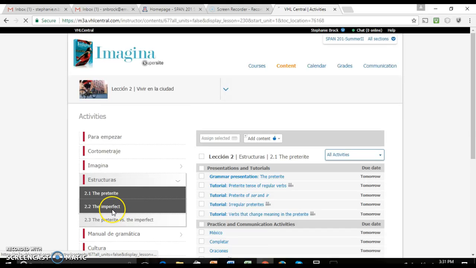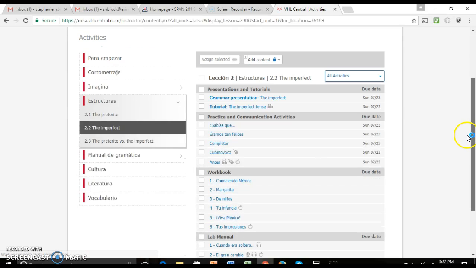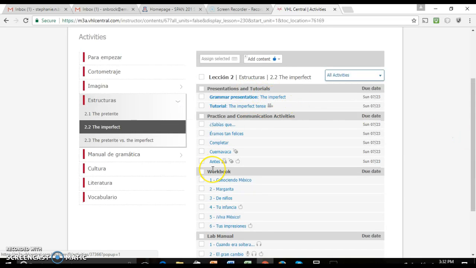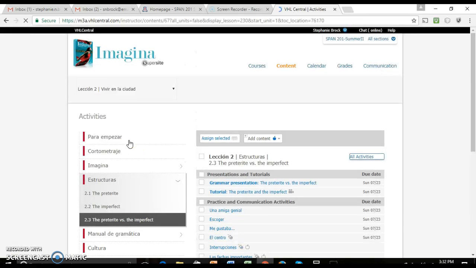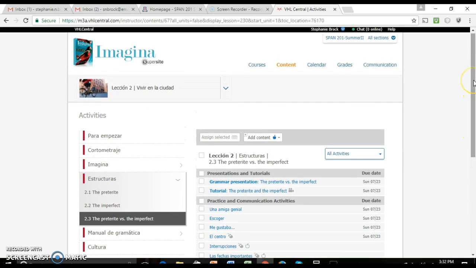You're also going to be having some activities due on Sunday for the imperfect, which is another version of the past tense. These are going to be due on Sunday, as well as some other activities here. That is a difference between preterite and imperfect. But make sure, as I said, to go through all of these different tabs just to make sure that you are seeing which activities are due on what days.